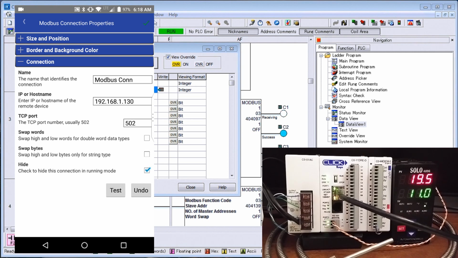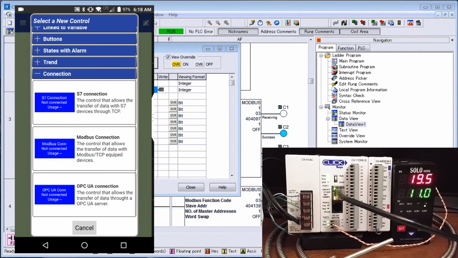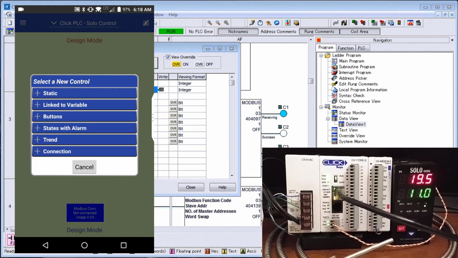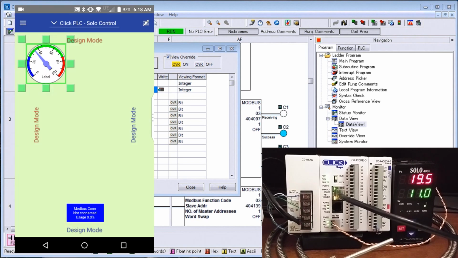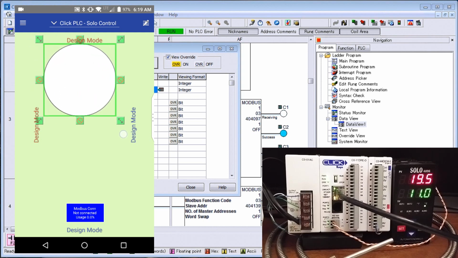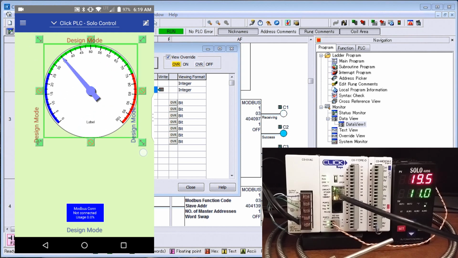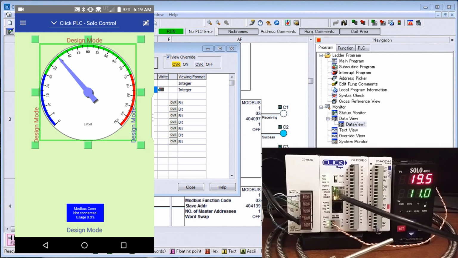Now what we do is we click OK or that check mark, and we go back to design mode, and we can add controls to our screen. And the first thing we're going to do is add our link to variable, and we'll enter the circular gauge. So we'll put this gauge in here, which will represent our present value. So we'll increase that size a little bit there. And once again, we can double click, or we can use the design menu to go into our properties for our control itself.